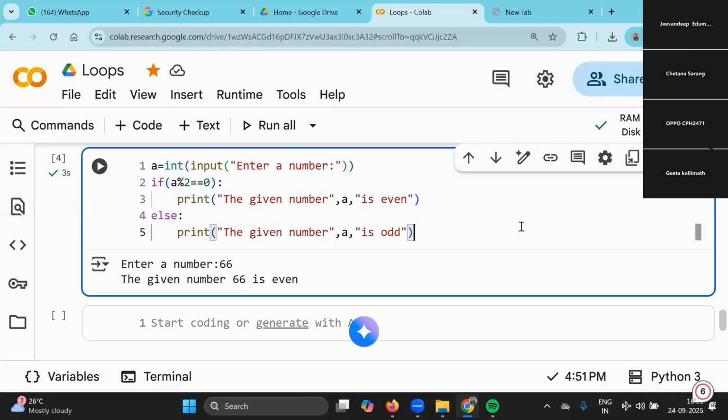Ma'am, I used a plus symbol. No, that plus, instead of comma you used. Yes, there I used a plus symbol. Okay, now it is clear. Yeah. Thank you, ma'am.